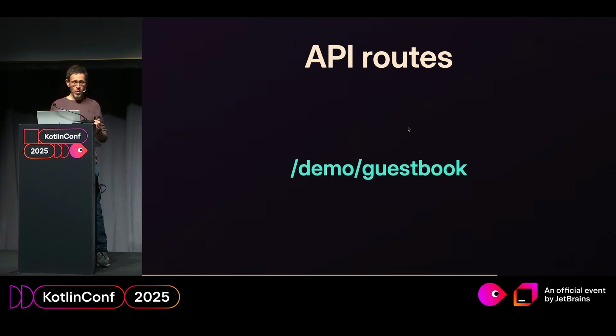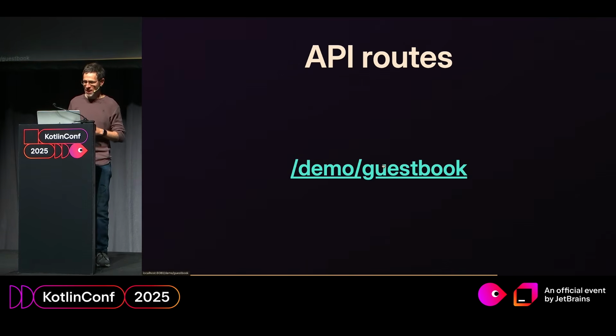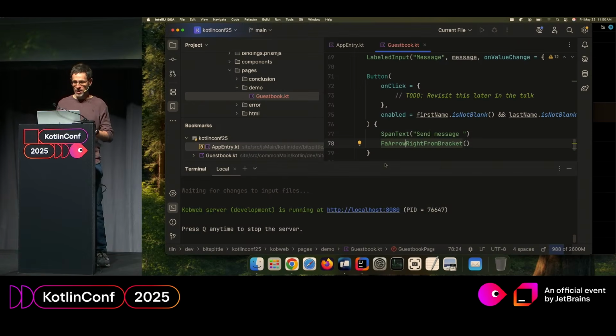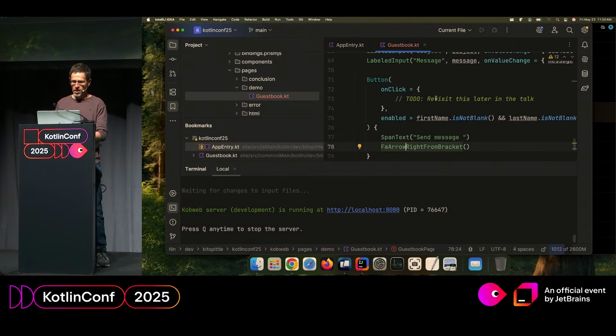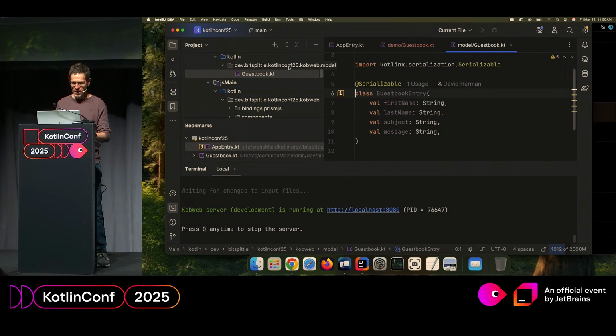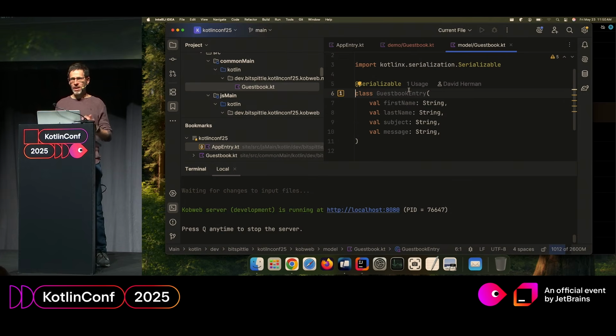So we now have enough information to finish our guestbook. So let's head on back, go back to the code. So here, the first thing I want to show you is in common code, I went ahead. This is just a very basic class. It's going to contain the data values that we're going to pull out of the guestbook, and we're going to use it to send it to the server.